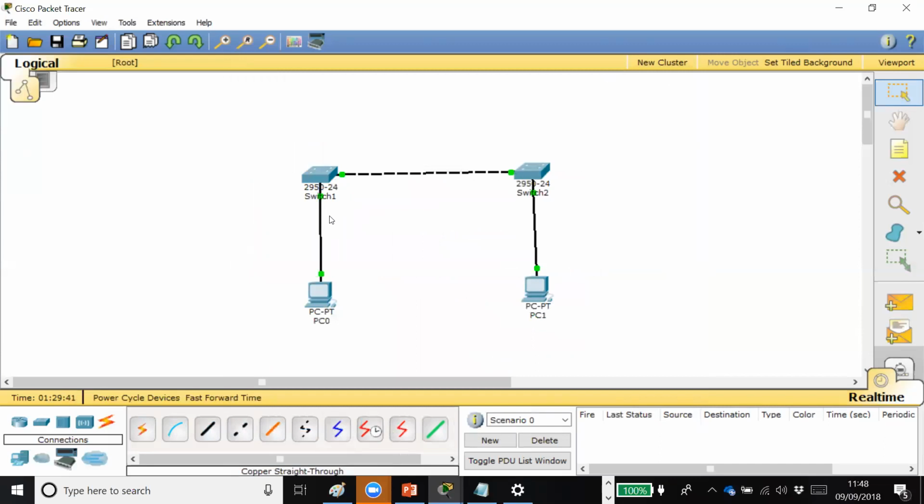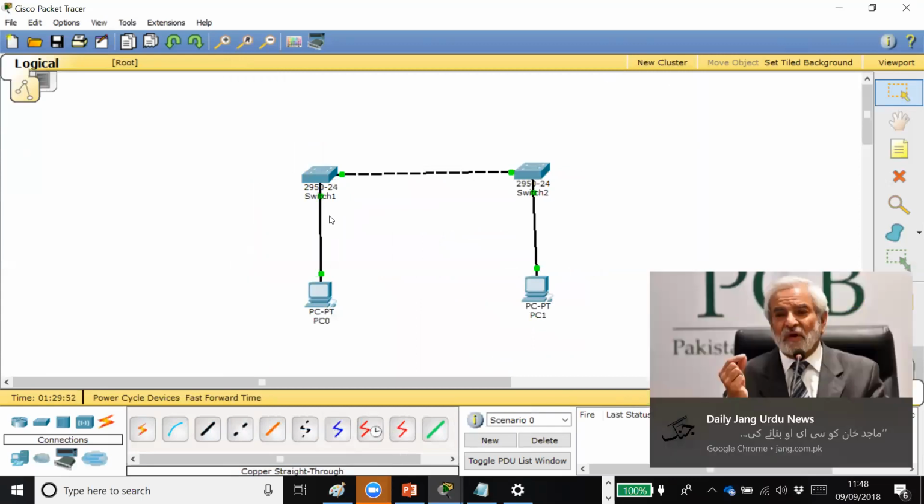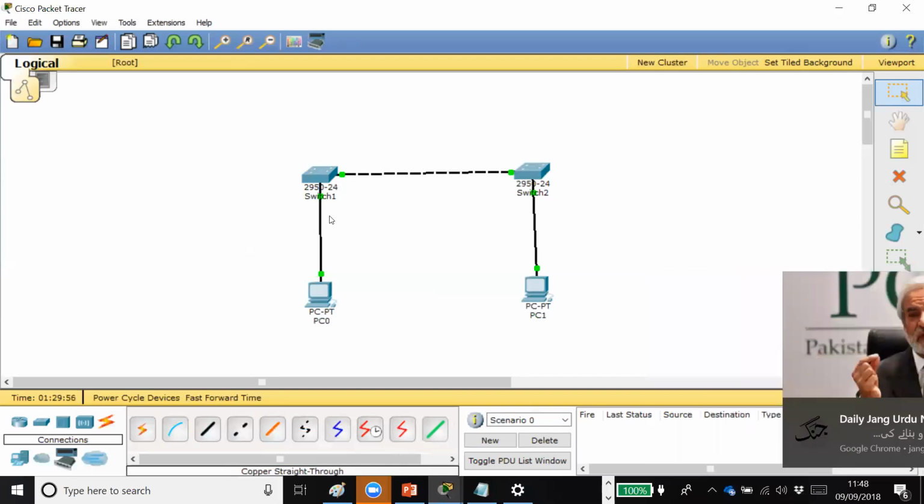Off the top of my head, what is CAM? I think it's content addressable memory, something like that. Yes, the CAM table is like the MAC table. It can be the MAC table or the CAM table. Both terms are fine.